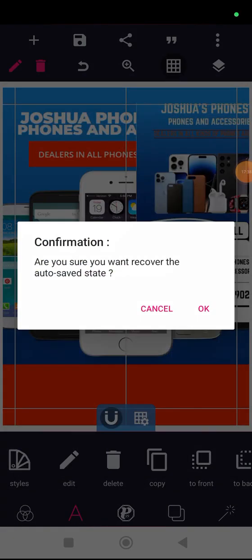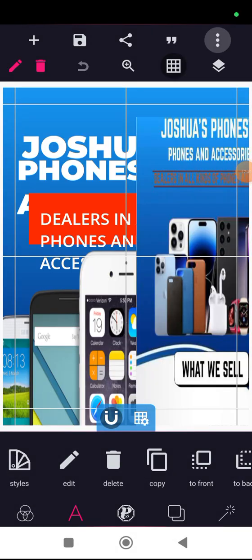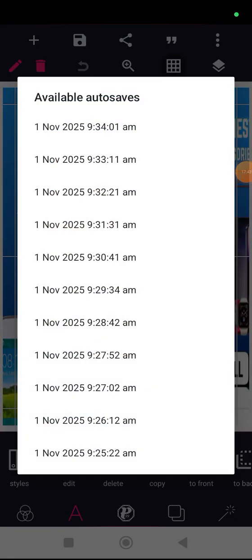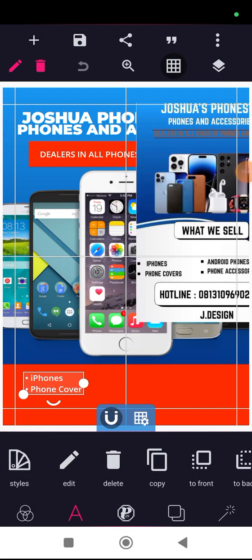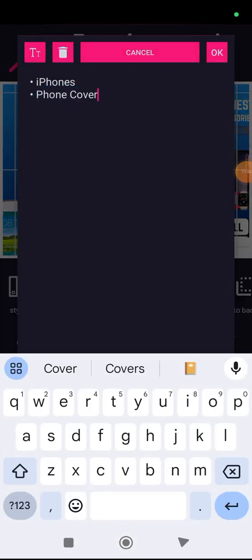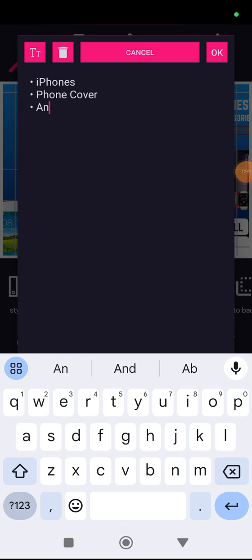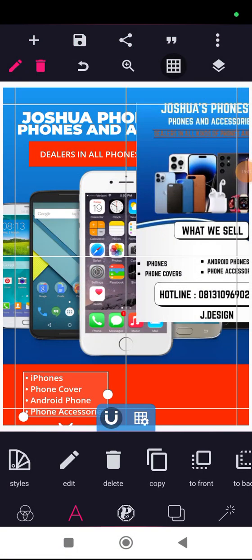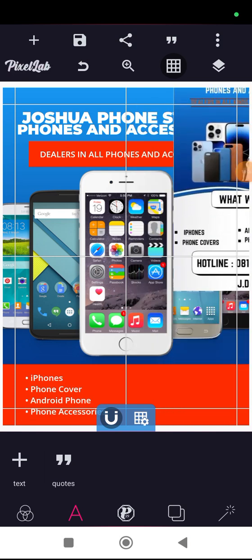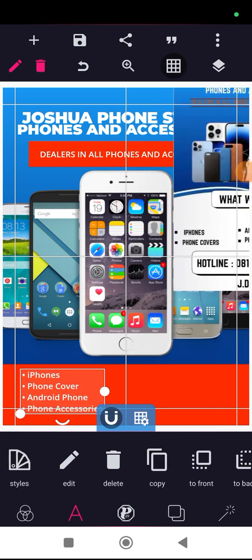Sorry. Are you mad? I know this is what will happen. Sorry. That is how it happens. Android phone accessories. Sorry, I have to start again. Don't be surprised, Pixellab does that most of the time. In case it happens to you too, you click on the three dots and click on recover autosave. That's the only way you can regain what you've been working on before.